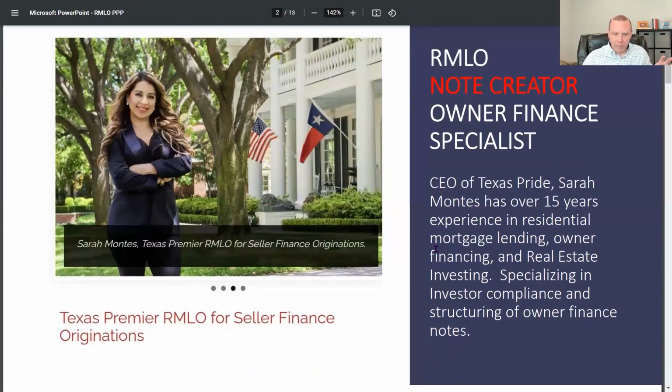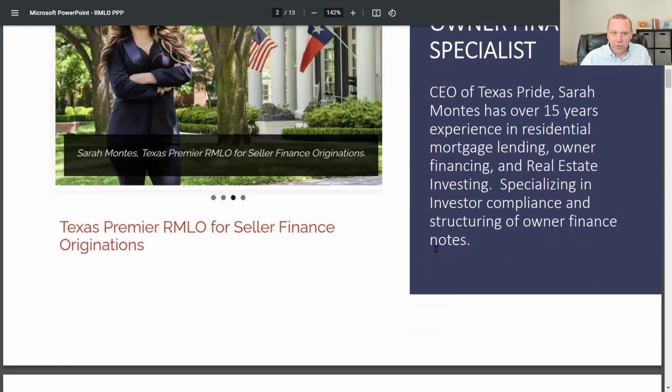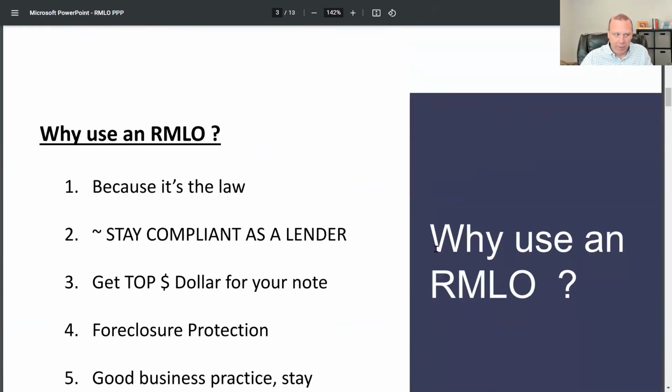As you can see, a lot of information. She's been doing it for a long time. Texas Pride has been in Texas for a long time doing all this stuff. And most loans that are being originated are in Texas. So Texas is the reason we're really focused on Texas RMLOs at this time. I know Ellis asked about RMLO in California. I have been in touch with some people who can do RMLOs in other states, so feel free to come out and talk about this.